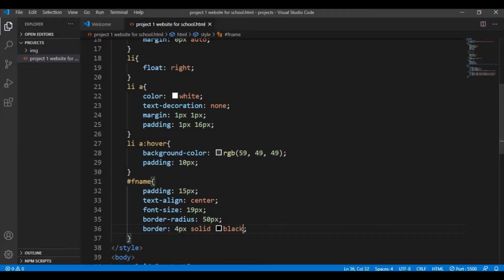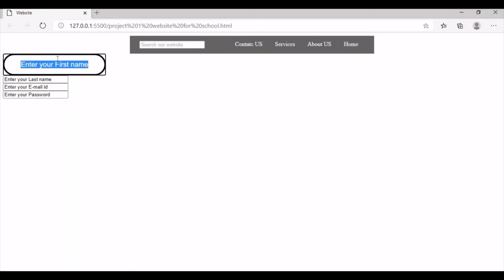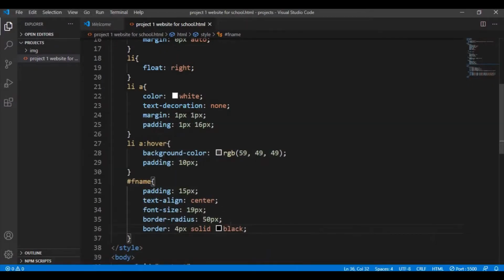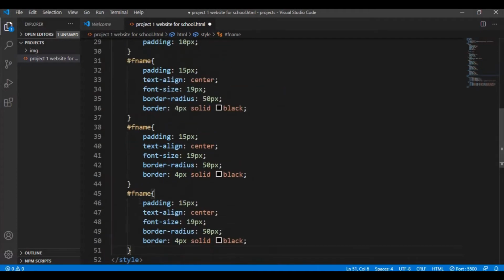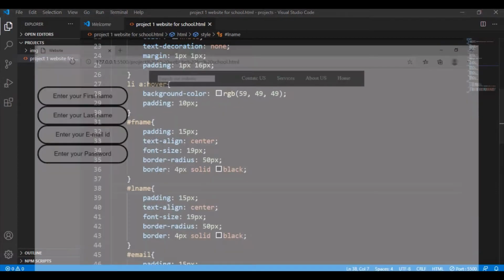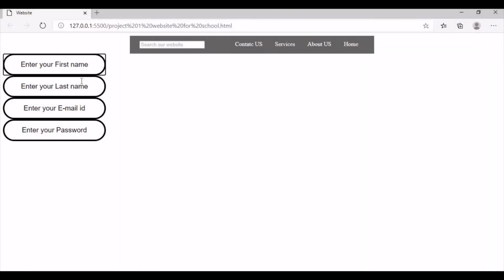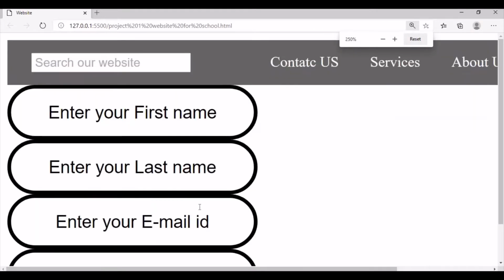So as you can see, this is like a text area. Yes, and I'll just copy it and paste here, paste here, paste here. And this is password. This as email. This as name. It means slash name. As you can see, there are 4 text areas, but I don't want these lines here.